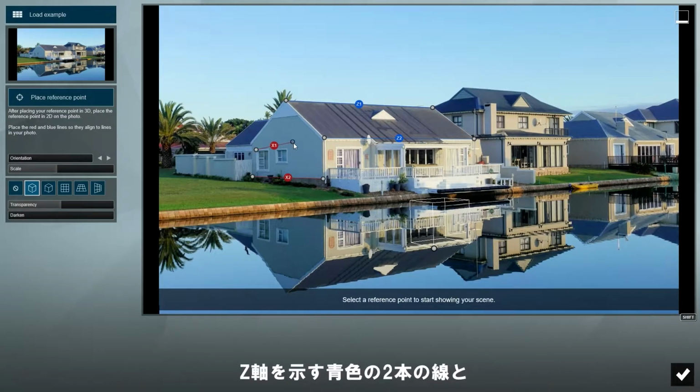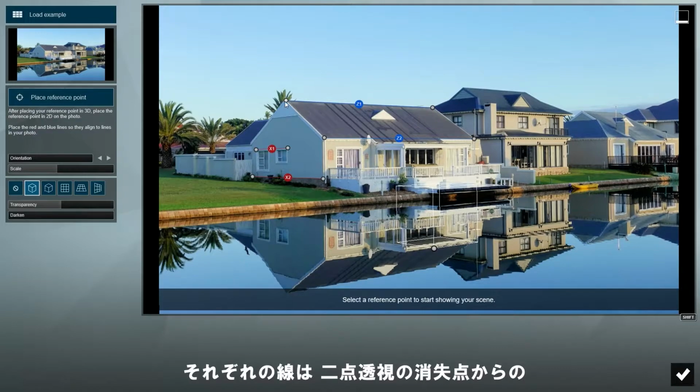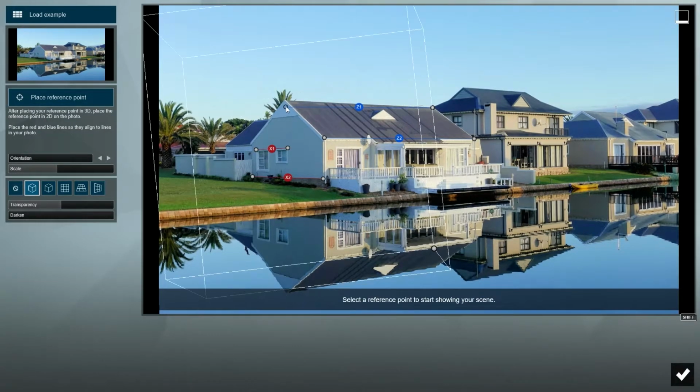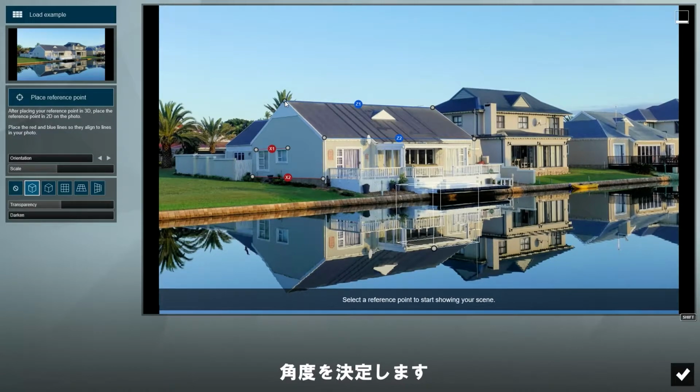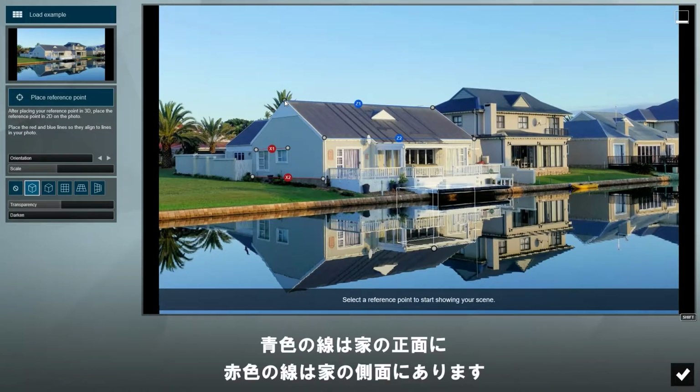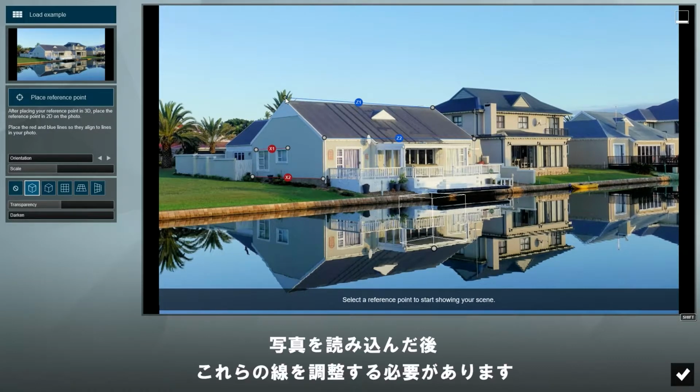What we see now is 2 pairs of lines. A blue pair for the z-axis, and a red pair for the x-axis. The lines of each pair determine the angle from each vanishing point of the 2-point perspective we are recreating. The blue lines run on the front of the house, and the red lines on the side. You will need to adjust these after loading your own photo to replace the example.